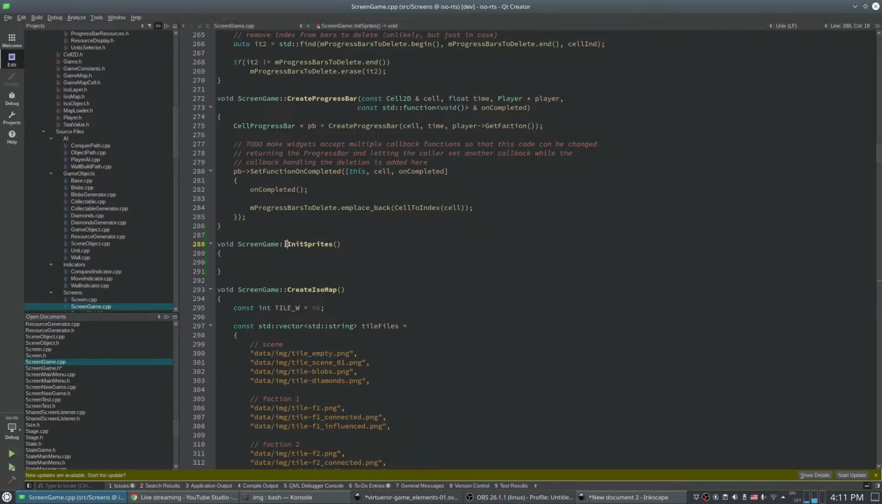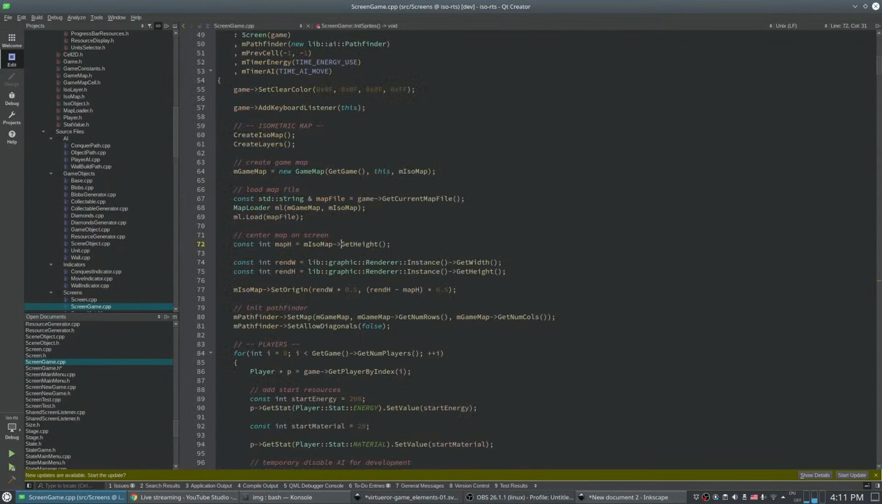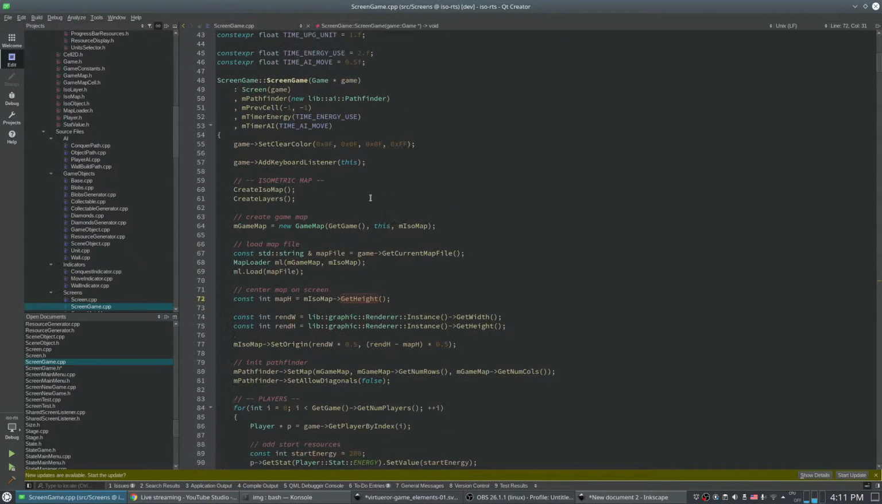Okay, init sprites, and then I'm going to call this function in the constructor, before everything, I guess.